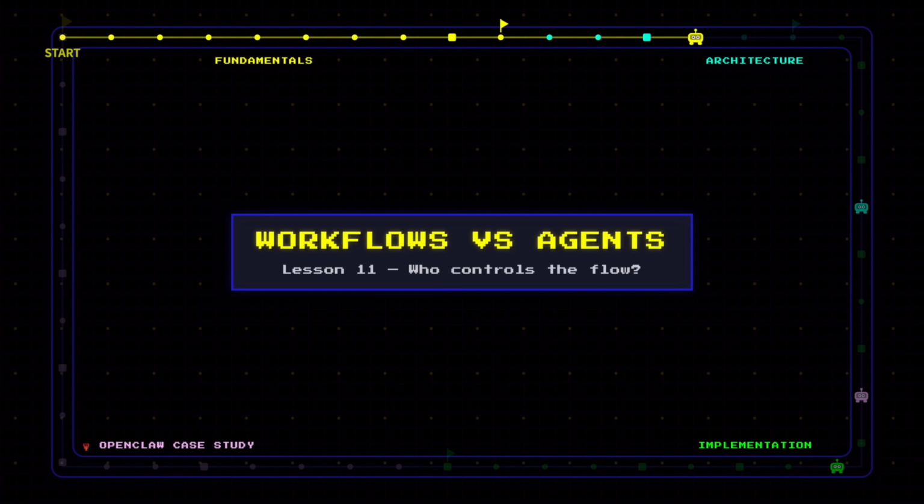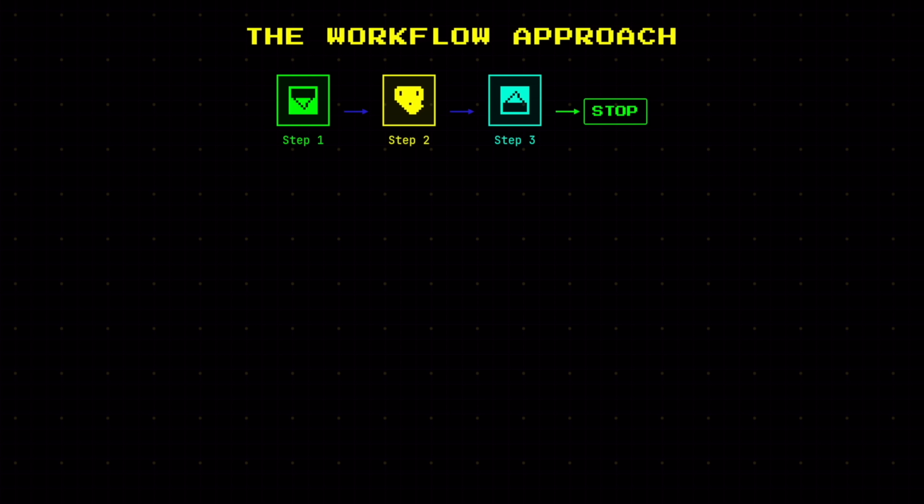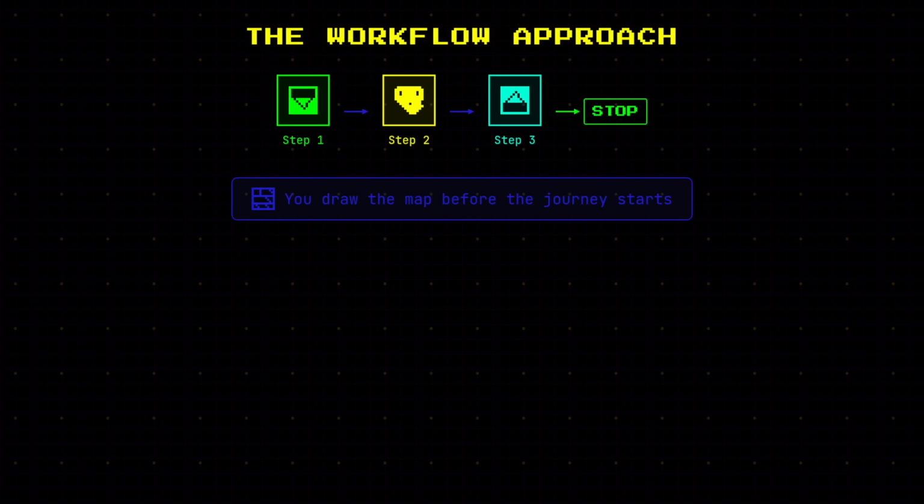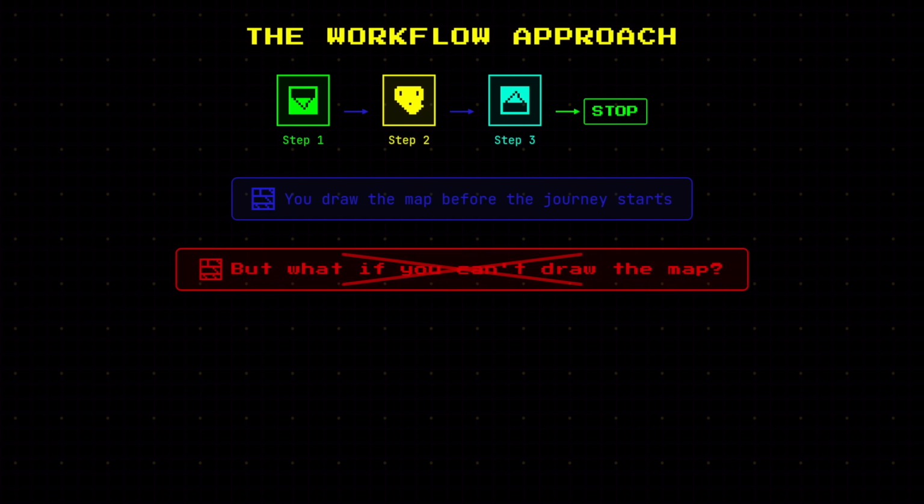Lesson 11: Workflows versus agents. In the last lesson, you saw how developers combine LLM calls and tools into workflows. In a workflow, you define the flow: which steps happen, in what order, when to stop. You draw the map before the journey starts. But what if you can't draw the map in advance?